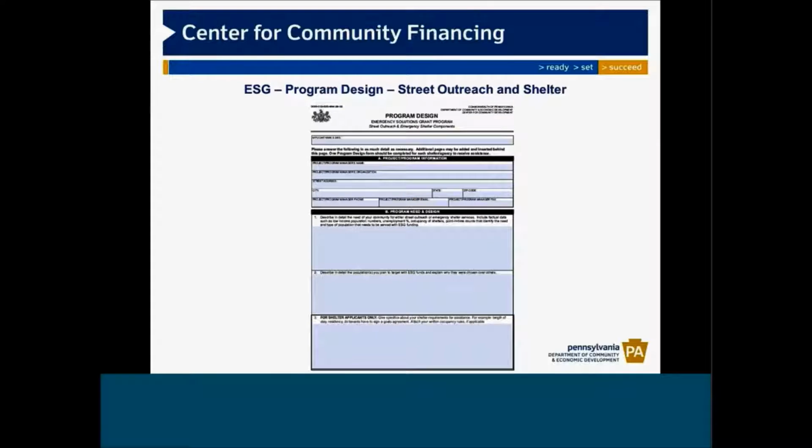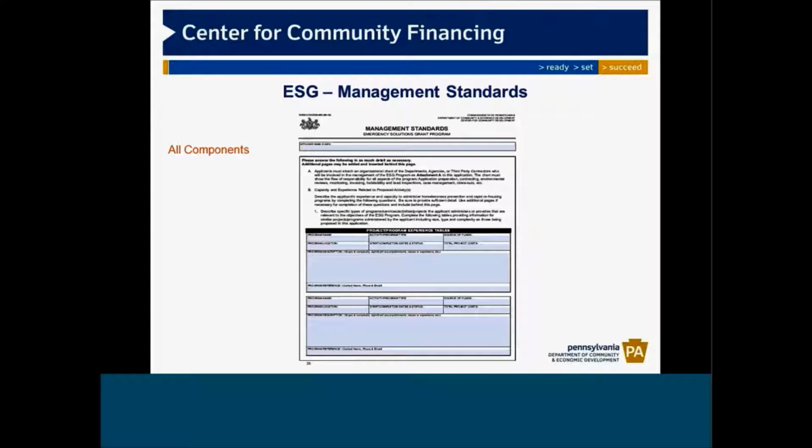Okay, the next form is your management standards. A, applicants must attach an organizational chart of the departments, agencies, or third-party contractors who will be involved in the management of the ESG program. So that will be attached as attachment A. This chart must show the flow of responsibilities for all aspects of the program: application, preparation, contracting, environmental reviews, monitoring, invoices, habitability and lead inspection, case management, closeouts, etc.